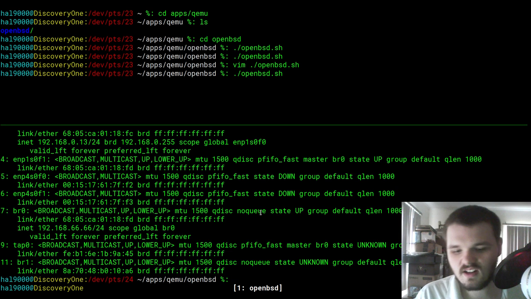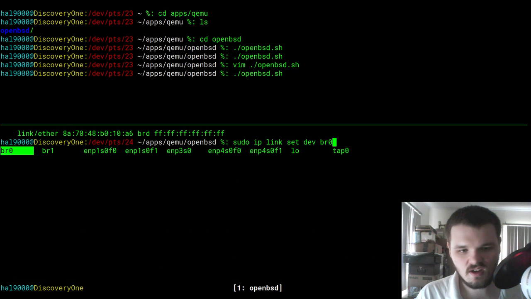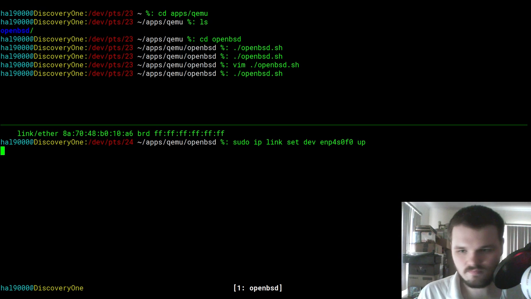To add an interface to this bridge so that they are actually bridged together, you want to make sure the interface you're going to be bridging is up. If you run ip addr, you're going to see under state right here, as you can see, it says state DOWN. So we have to bring the interface up before we can bridge it, or else it won't be able to talk to it. So we're going to do sudo ip link set dev, then the link that we want to create the bridge with, then up, and hit enter.